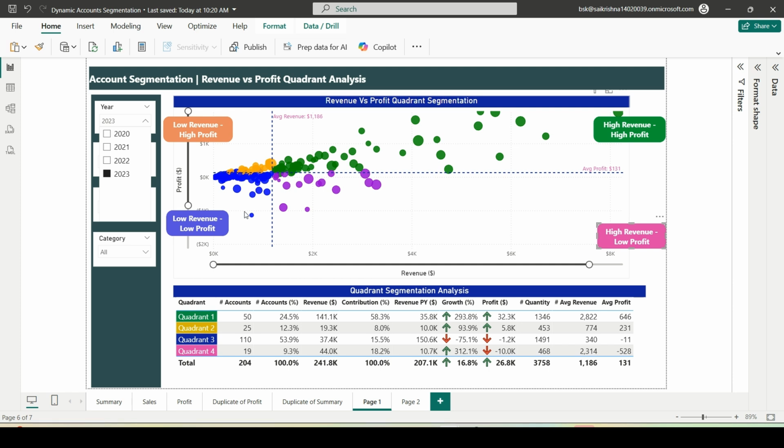Okay, so for that color segmentation, we need one more measure to define the coloring for each and everything. Okay, three measures, around five measures needed: two for actual revenue and profit, two for averages, and one for color segmentation. Okay, let's jump into the working session, and we can build the same thing to identify how to build each and everything in it.